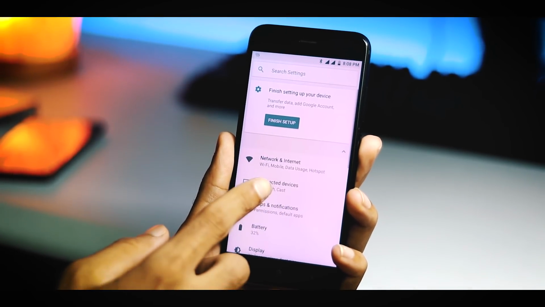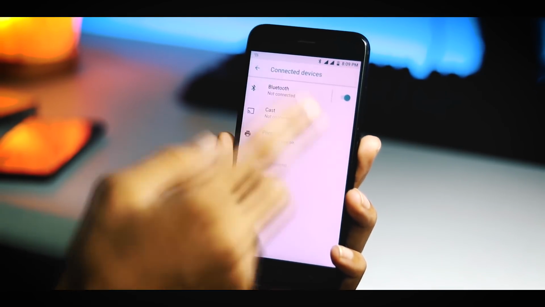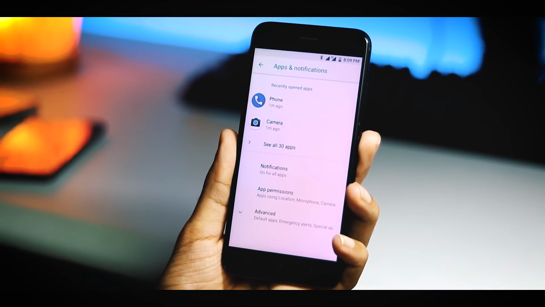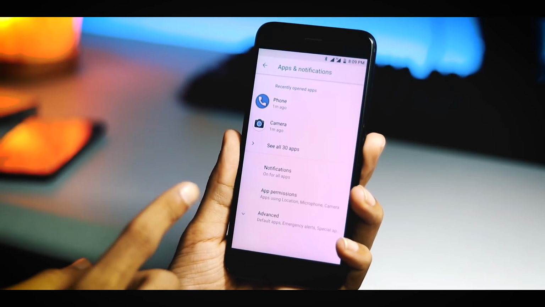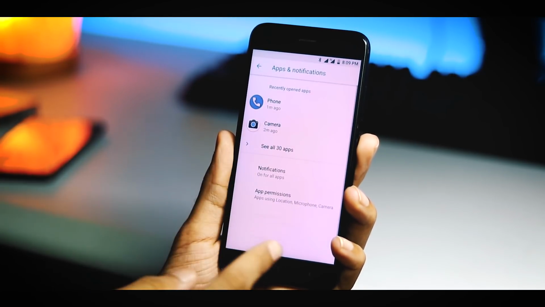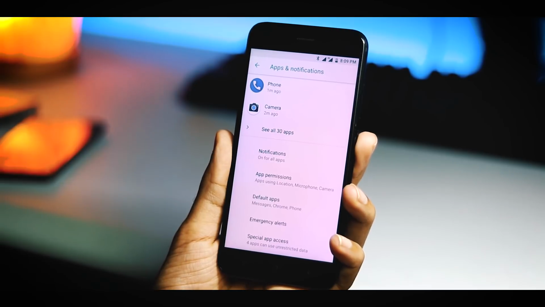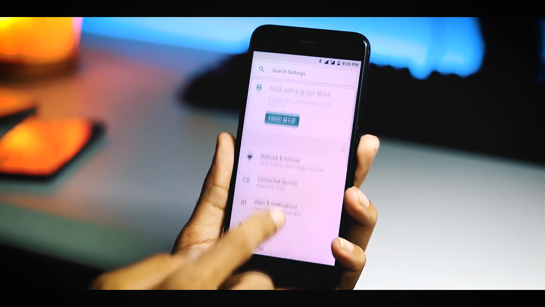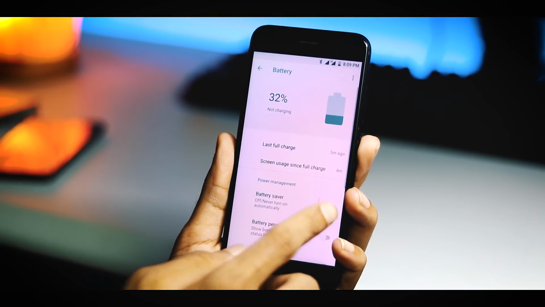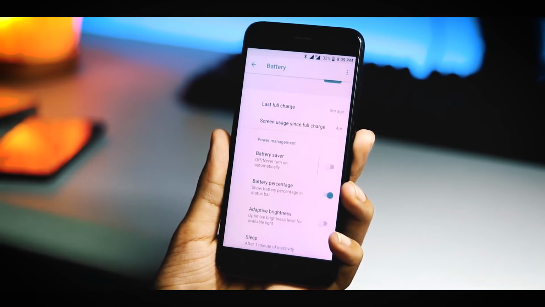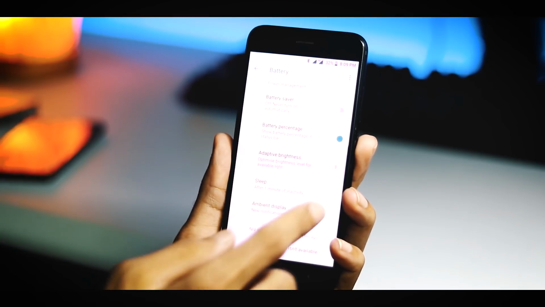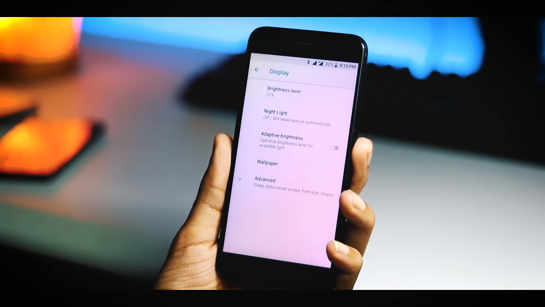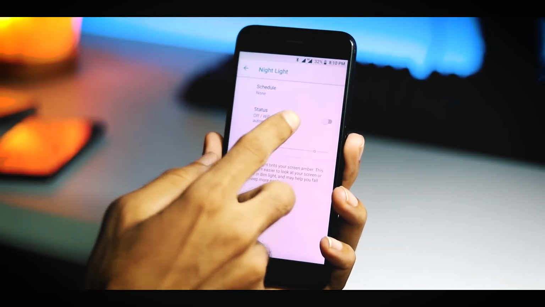Under connected devices, you have Bluetooth, cast, printing. Under apps and notifications tab, you have recently opened apps at the top, followed by the notification settings, app permissions, and under advanced menu, you can change the default apps and special app access. Under battery settings, you have screen usage since the full charge, you can enable battery percentage in the status bar, adaptive brightness, which is working fine, sleep timer, and ambient display. Under display settings, you have night light, which changes the screen tone based on day or night, and it is working good.